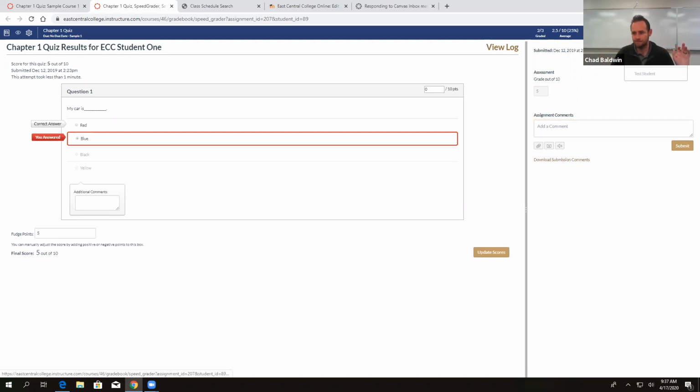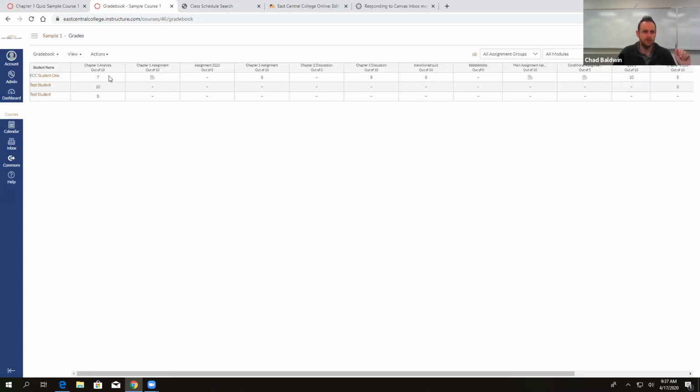I'm in SpeedGrader, which is a grading interface, so they could get the communication that way whenever I'm adding comments to an assignment. Let me get back there. So I'm back to Sample Course 1. I could also use this little menu button, I'm in the grade book now. I know I'm kind of jumping around, and don't worry about the details here, guys. I'm just trying to show you what it's capable of.